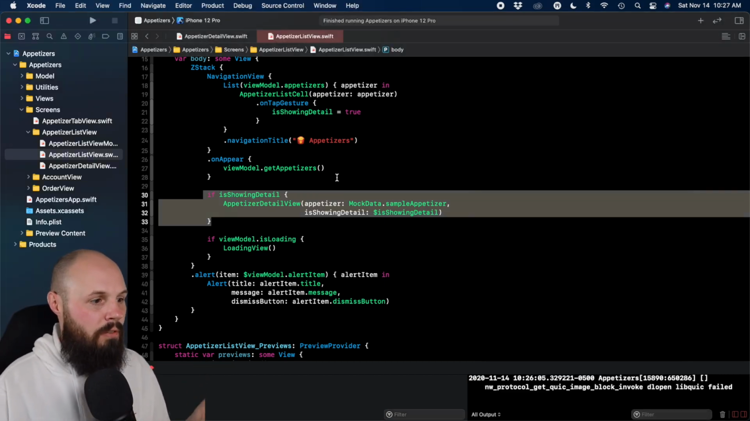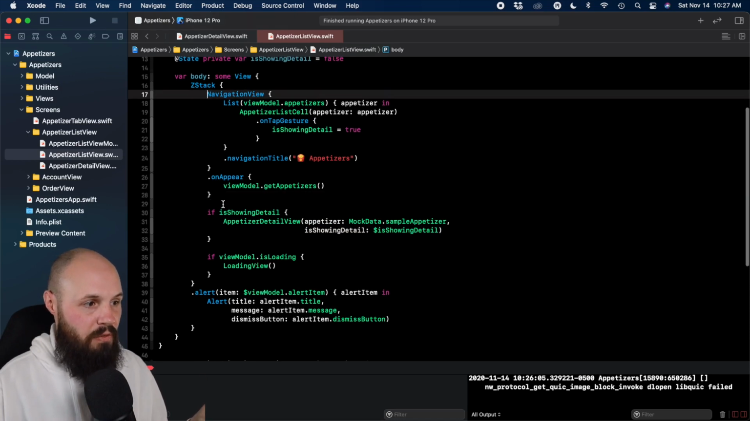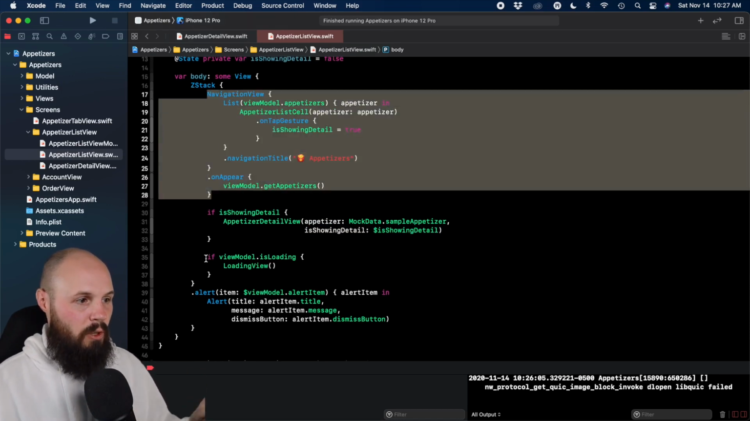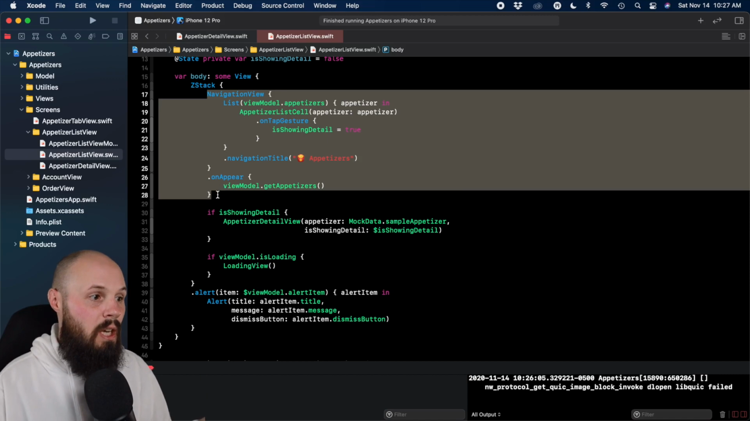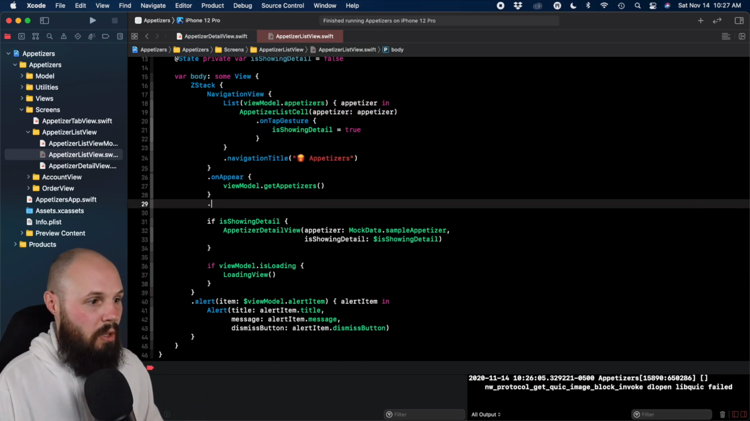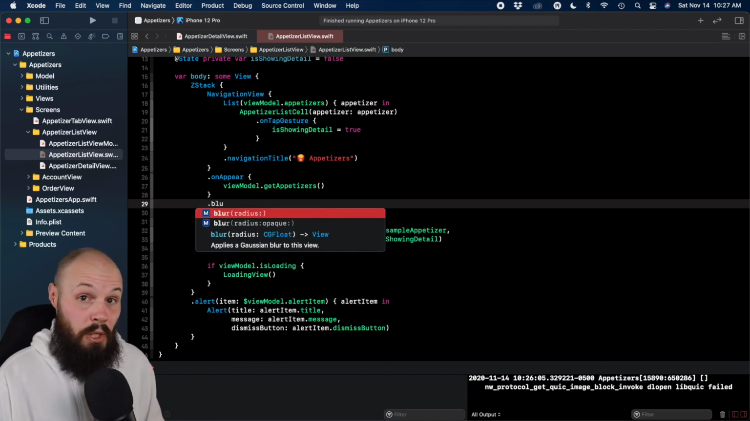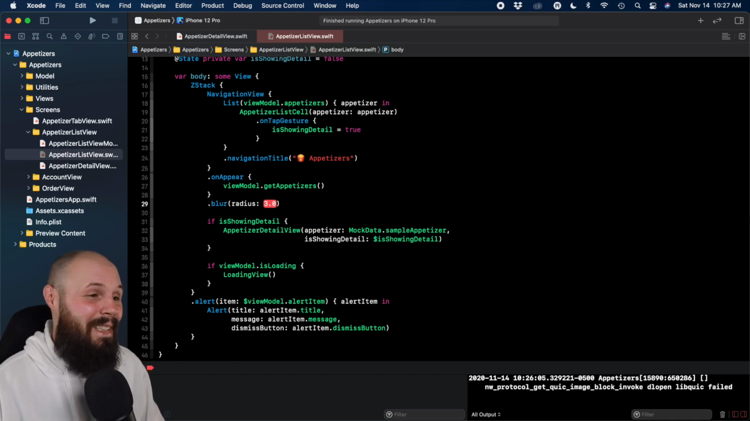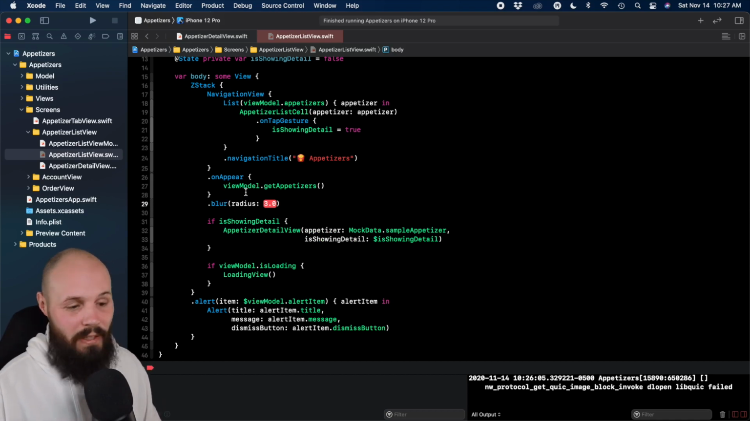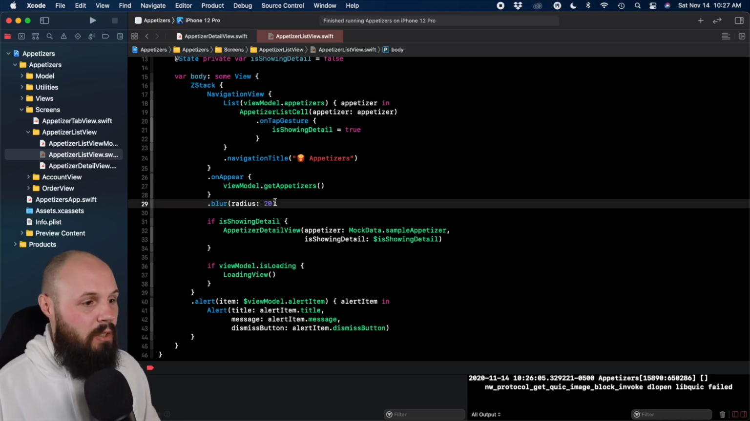All right, so let's do the blur first. So on the navigation view, right, that's what I want to do this on. I don't want to blur out everything else, just the list essentially. So under on appear, I want to do dot blur. Pretty straightforward. This was a lot more complicated in UIKit. And then we want to give it a radius. I want to give it a blur radius of 20.